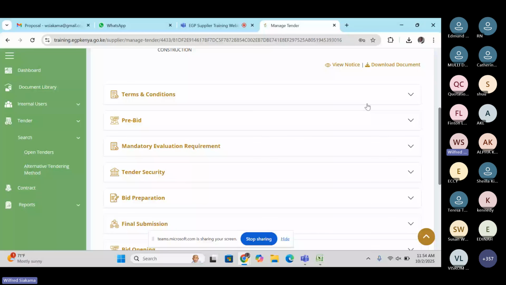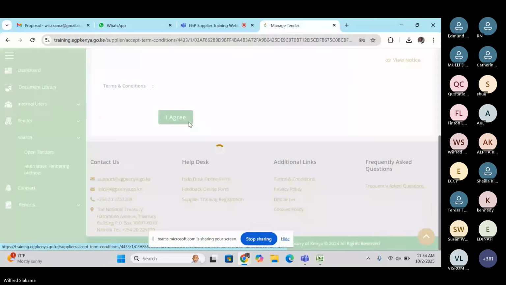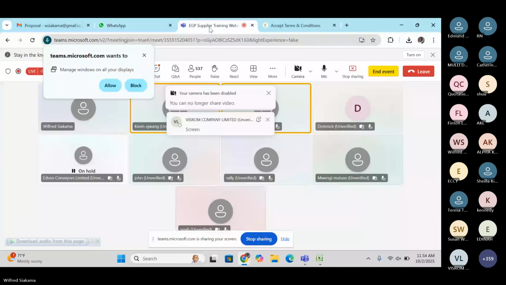You click to terms and conditions. Among the terms and conditions, you need to accept. Ukiona umefika hapo for accept terms and conditions, click accept terms and conditions. You cannot go and start filling in your tender, hapo utakuwa umeruka. Sawa sawa. You need to click to accept terms and conditions.